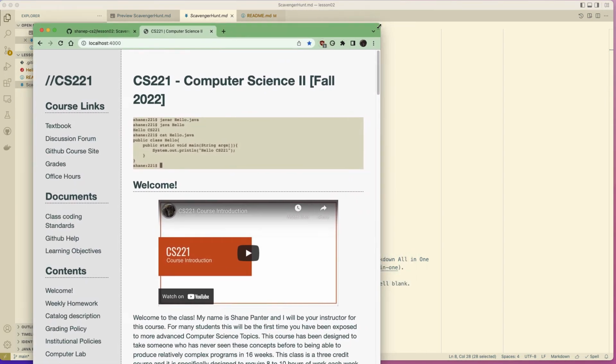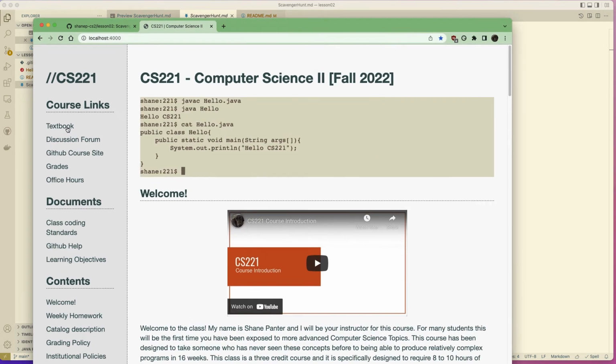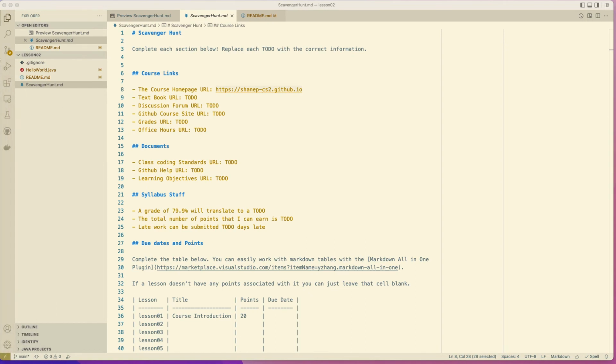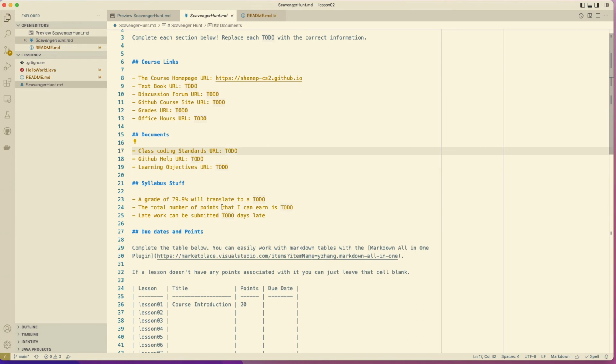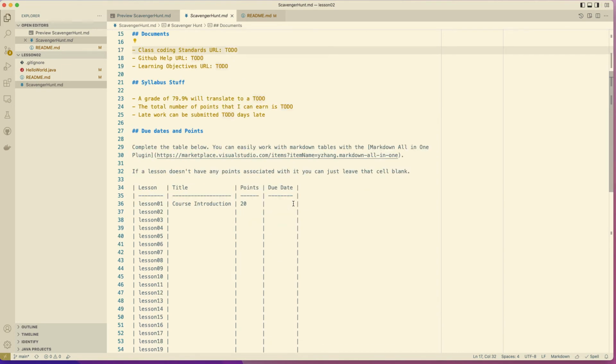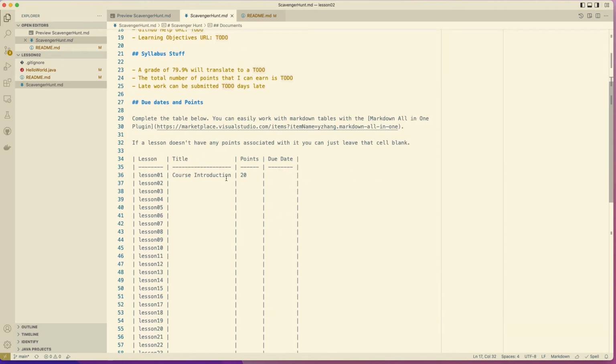Go to the course site. You can see that we have the textbook link, we have the discussion forum link, all those links, right? What we kind of already talked about. So all we got to do is just confirm, put the URLs here, just like the example. Put the URLs for the documents. Some questions about the syllabus, right? Total number of points. Late work policy, what your grade will be. And probably the most important thing would be due dates and points.